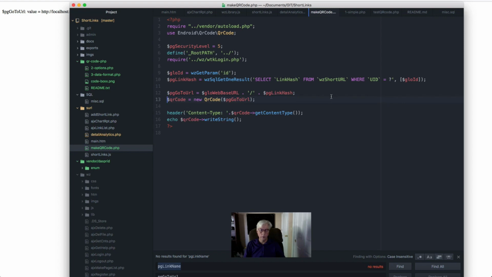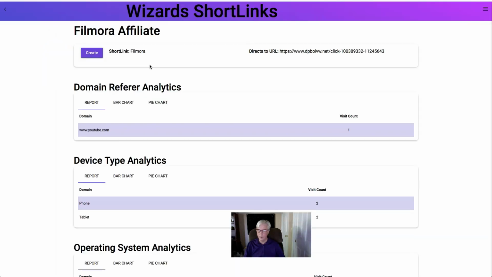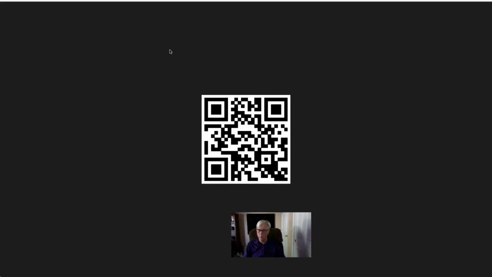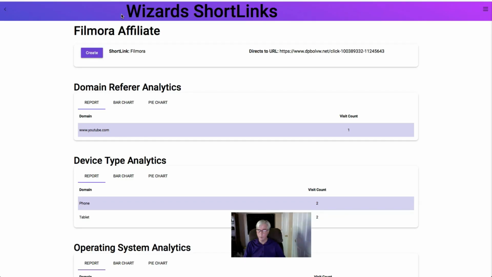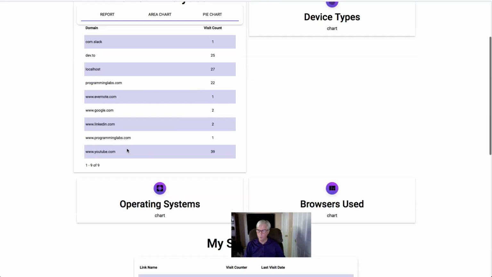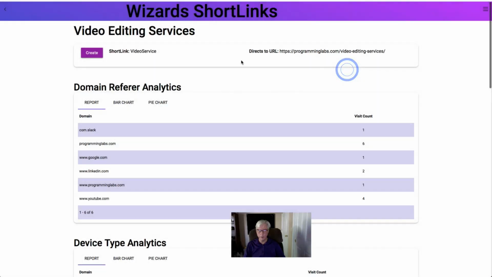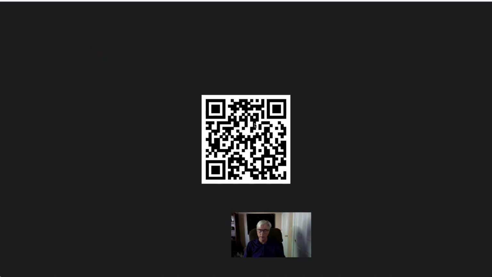All right, so now if I do like this, we should end up with a QR code, and if we go here, it will pull in the QR code, and if I go over here and we pull up a different one like video editing services, which has a short link or a slug, a video service, and we see that looks different than the other one.